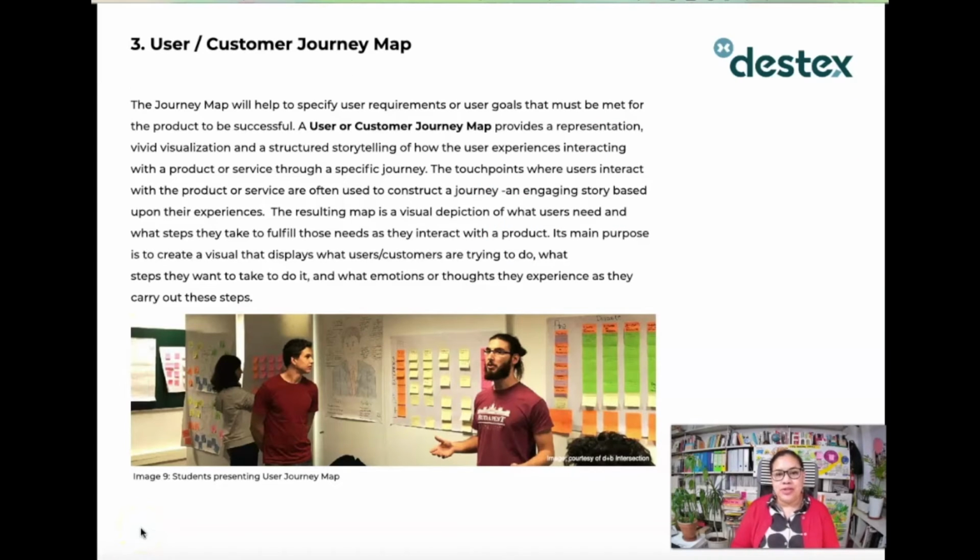Next, I'm going to share the creative visual tool, the User Customer Journey Map. The Journey Map will help you to specify user requirements or user goals that must be met for the product to be successful. A user or customer journey map provides a vivid visualization and a structured storytelling of how the user experiences interacting with a product or service through a specific journey. The touch points where users interact with the product or service are often used to construct a journey and an engaging story based upon their experiences.